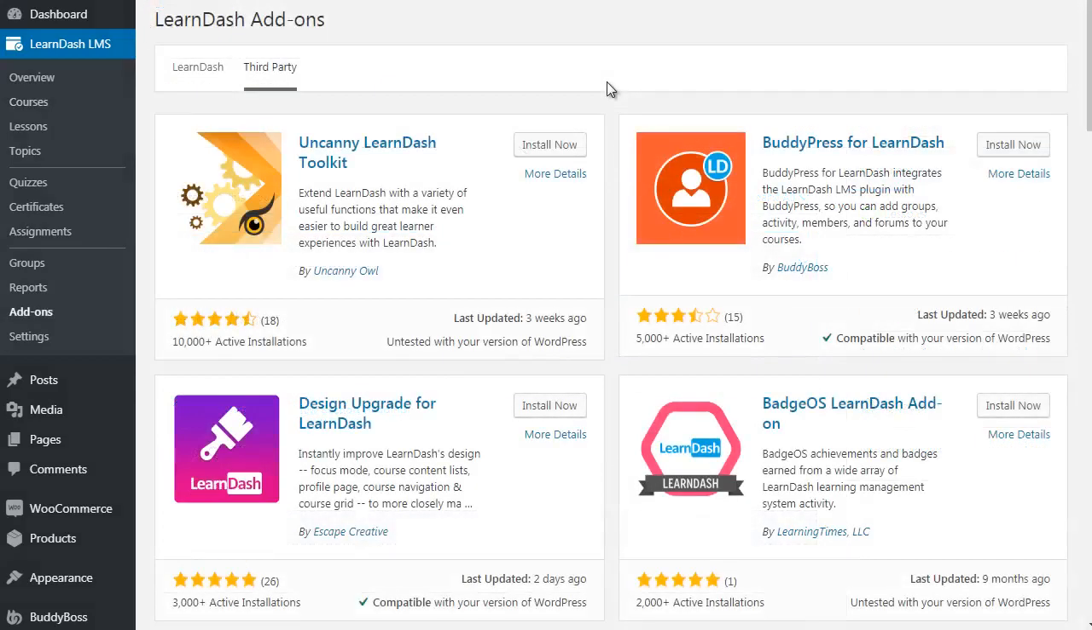Now, of course, the second option is to create a community, which could be a forum or a commenting system. To do that, you will need to have an add-on. If you go to LearnDash add-ons under third party, you will want to install BuddyPress for LearnDash. It says BuddyPress for LearnDash integrates the LearnDash LMS plugin with BuddyPress so that you can add groups, forums, members activity to your courses. So you'll need to install that.